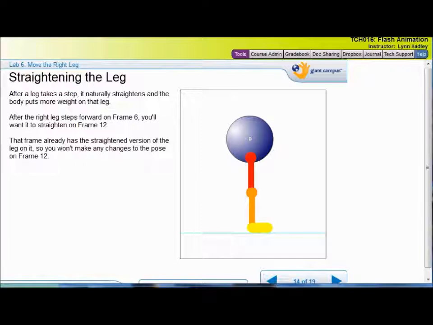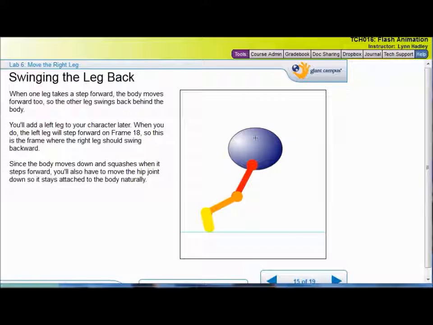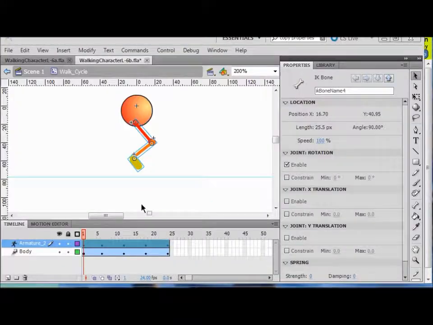So on frame 12, the leg straightens out. That's the next step in the stride, but you don't have to do anything because that's the position it's already in. Now in frame 18, of course, we're going to swing the leg back. So when one leg takes a step forward, the body moves forward too. So the other leg naturally swings behind the body. So, later on we're going to do the left leg, of course. So we're going to pose the body in this position on frame 18. Okay, so now we skip to frame 18.